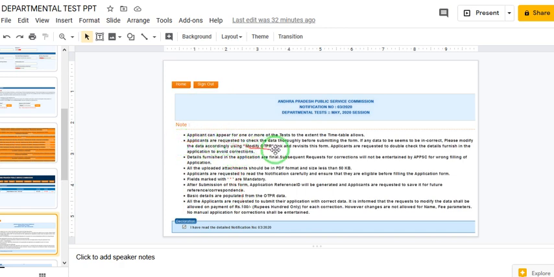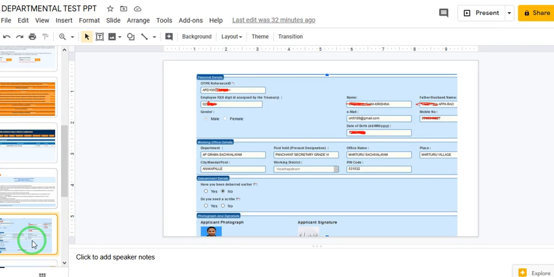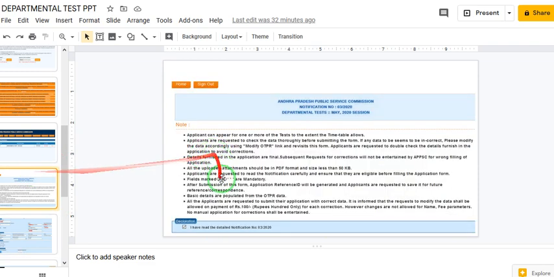The application can appear for one or more tests. Some instructions will be given here, so you can go through them. After that, click on declaration. In the declaration, tick the checkbox that says I have read the details of the notification number. After you tick that, you will get additional data, and some personal details will appear there.